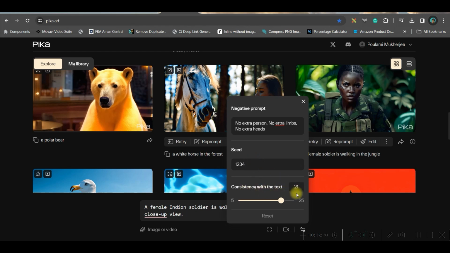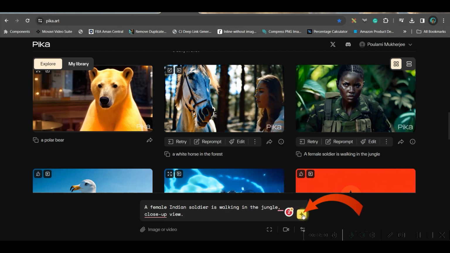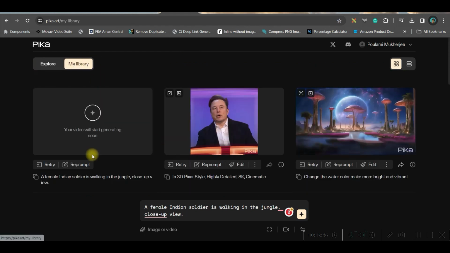Okay, now consistency 21 is okay with me. It is up to 25. It decides how consistent you want the outcome to be with the text prompt which has been provided. So it can vary from 5 till 25, in this range. I'm keeping it 21, which is the default. That's okay. And once this is done, just click on this bottom right hand side yellow start button and just wait for a while. Your video will be generated in no time.